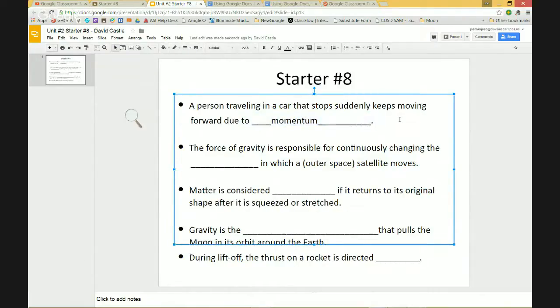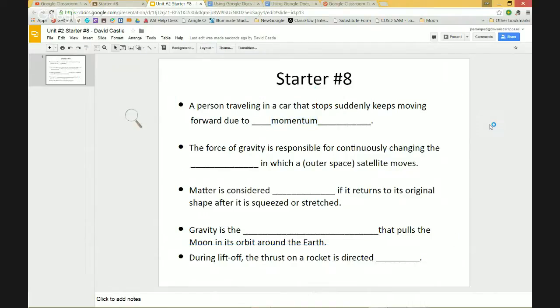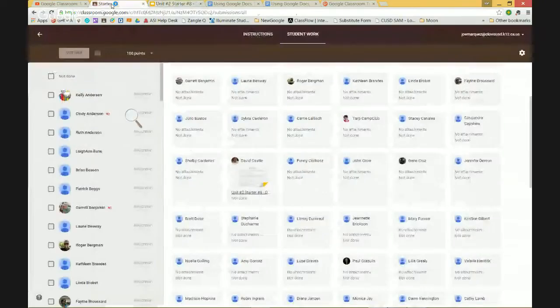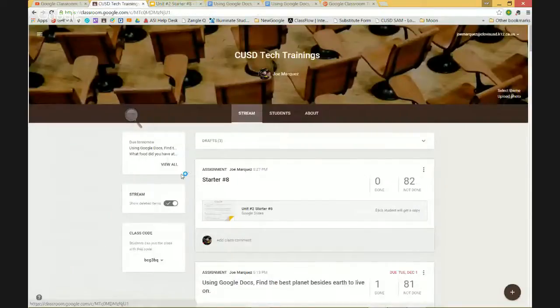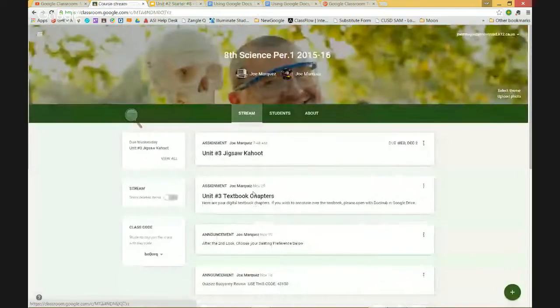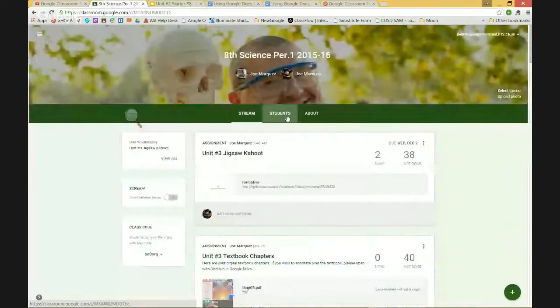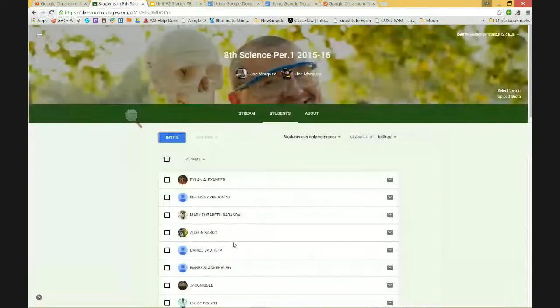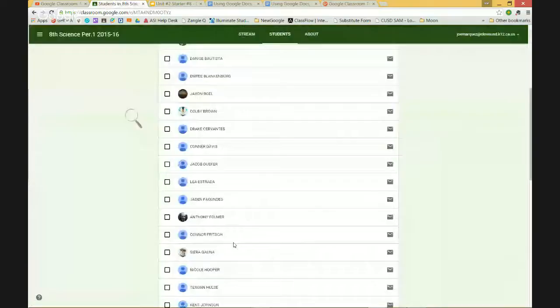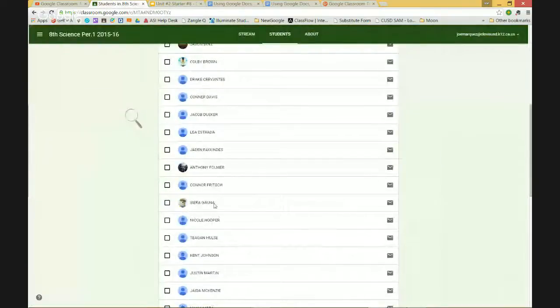What I tell my kids to do on something like this is I would like you to type in a different font and in a different color. And then what I do is this. This is how I grade them. It's pretty easy. All I do is this. Let me show you my science class. And let me find a student. Let's go with Sierra. All I do is highlight her name.